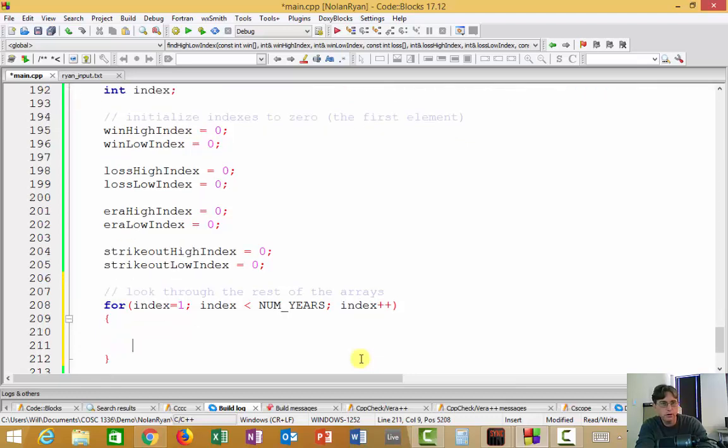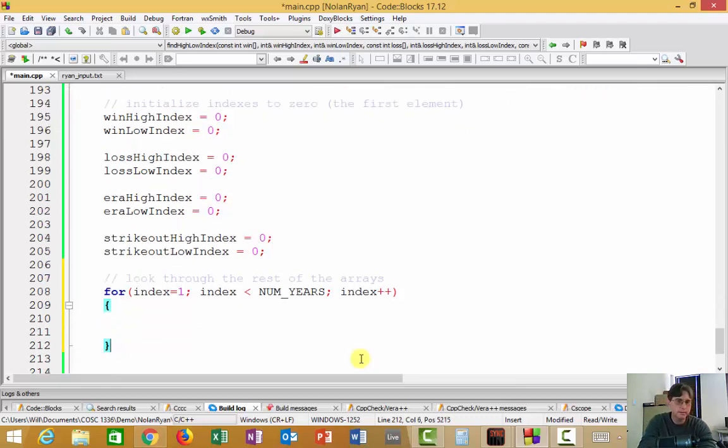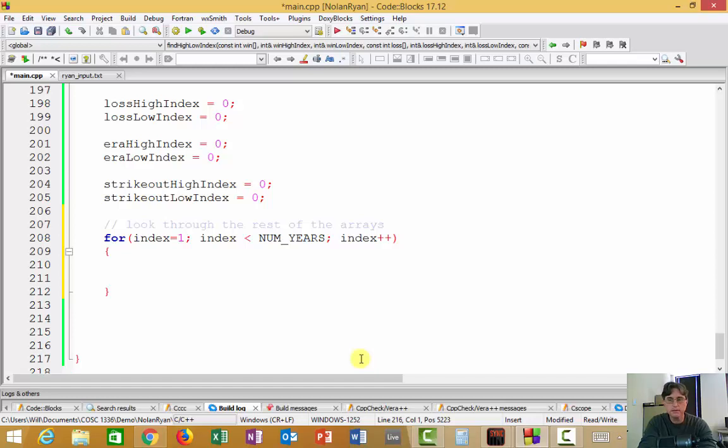And then you're going to have open and close curly brackets. And we're going to have a whole bunch of stuff inside of here. But it's going to be kind of repetitive. It's going to be the same thing over and over again. So let's deal with the win array first. So I'm going to have a comment: look for new high and low wins.